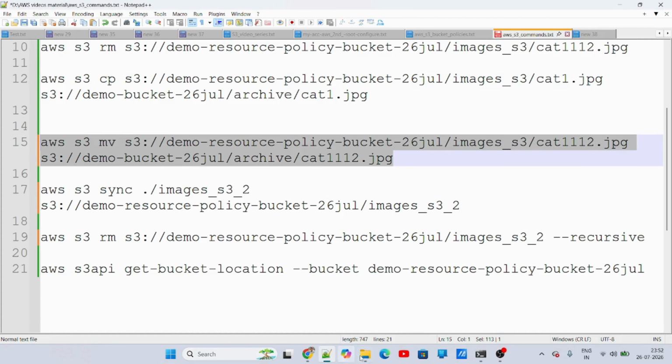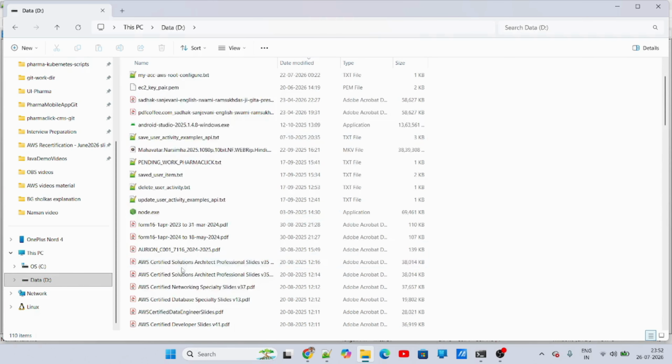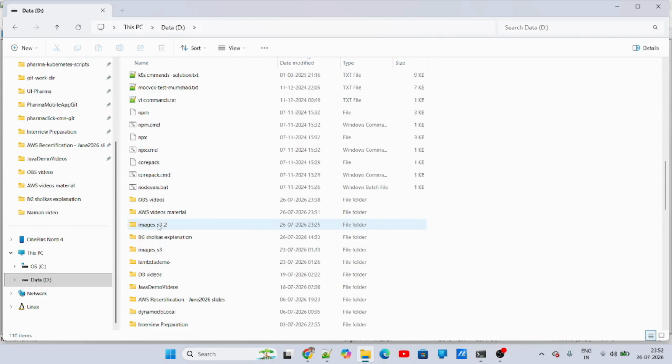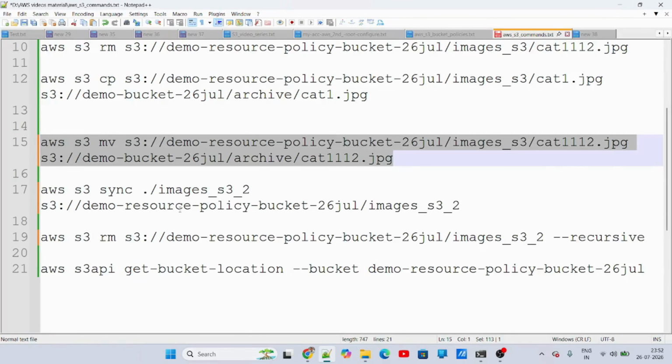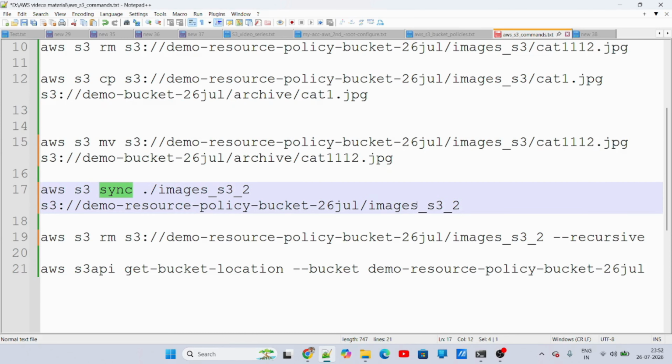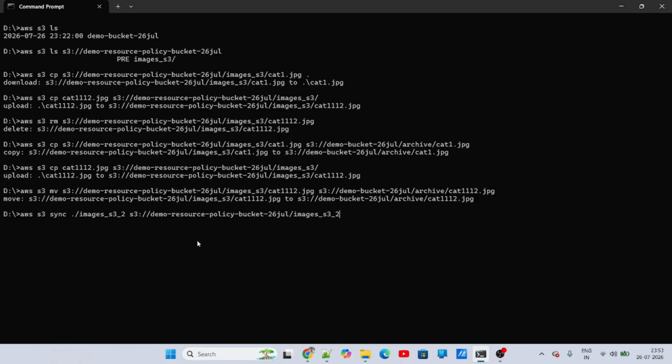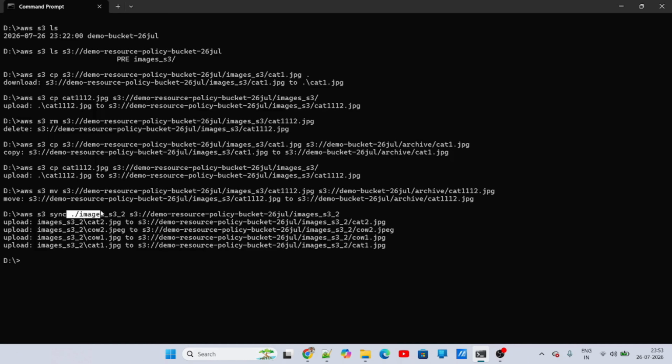And say suppose I have this folder, images_s3_2. Okay, I will directly push everything into the demo resource policy bucket 26 July, again from my B account to A's account bucket. I'm just loading the complete folder here. Now this is a complete folder. When I'm doing a complete folder, I'm using sync.